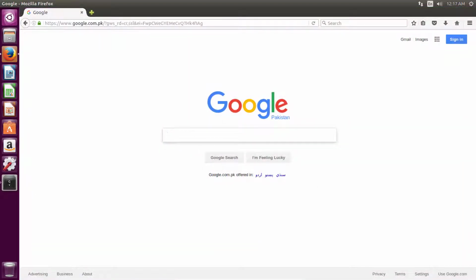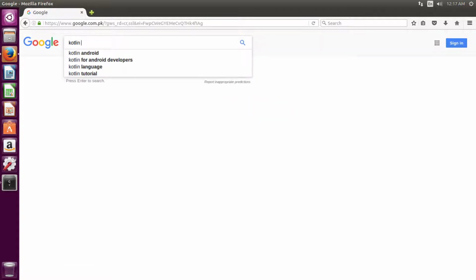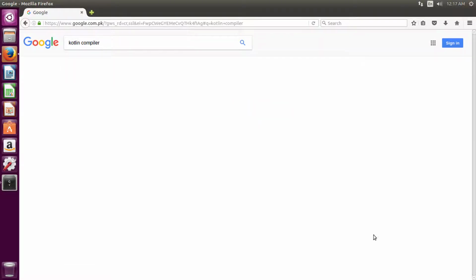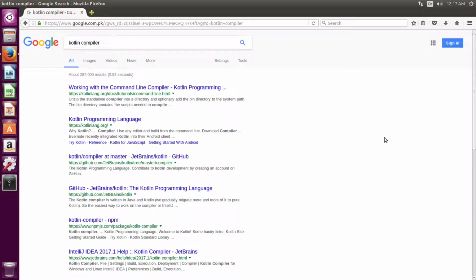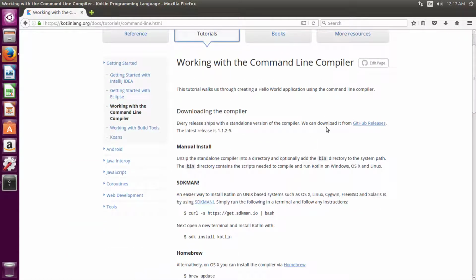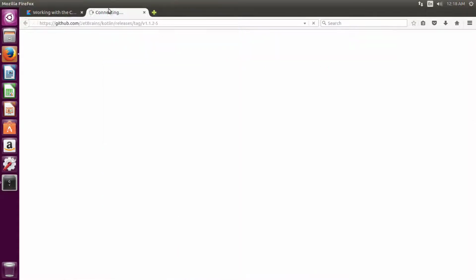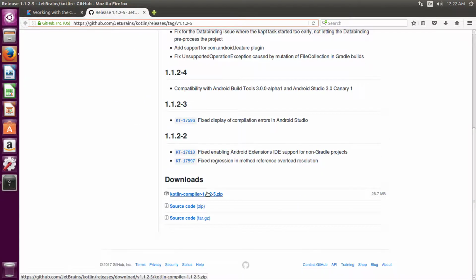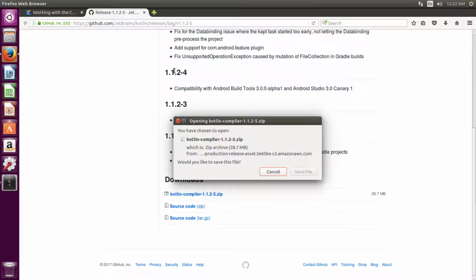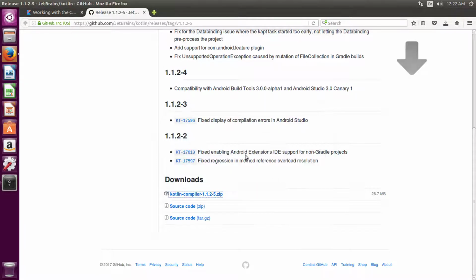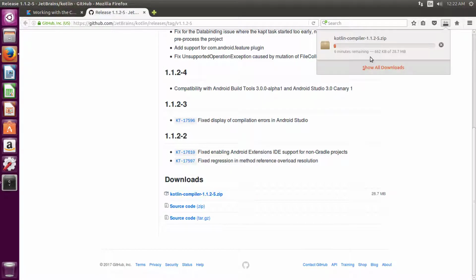Go to google.com and type Kotlin compiler. And then go to this first link. This link is from kotlinlang.org and this is the official website of Kotlin language. Just click on this link. You guys can download Kotlin compiler from here. Save this file. Because I have already downloaded it, I'm not going to download it again.